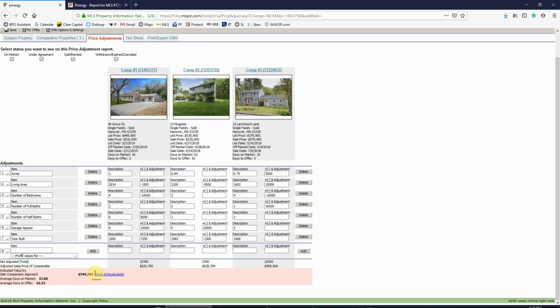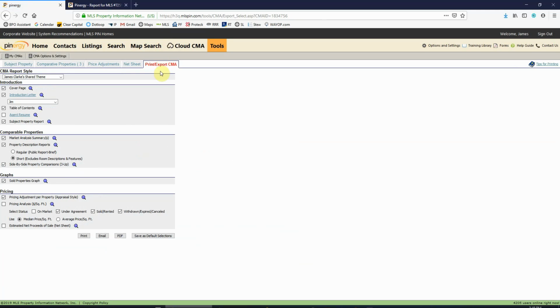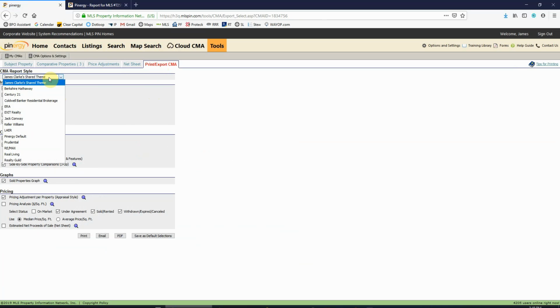The next step is that we want to convert this into a PDF. So we're going to go to print export over here, and you want to check off all of the selections that I have here. You'll notice up here there's a box with some themes in it. You want to have my shared theme here. This will give the correct branding to your CMA.